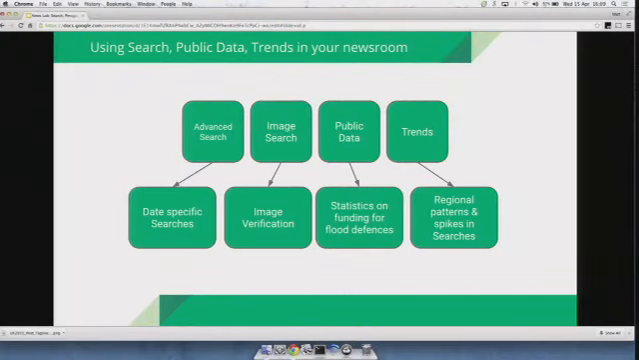Image search, someone said it already, so verifying images. You can drag and drop images you get from UGC, from members of the public, or just ones that you happen to stumble across on other articles or blogs to see if it is really true or not. Public data, I think you mentioned it there. Statistics on funding for flood defences is one thought.